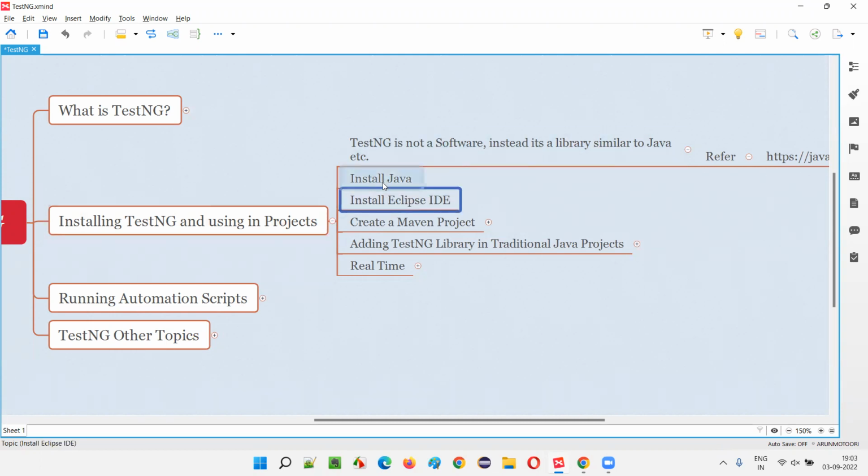So there's no problem now. We can now install Eclipse IDE. Let's install the latest version of Eclipse IDE, whatever is available as per this particular date when I am recording this video.